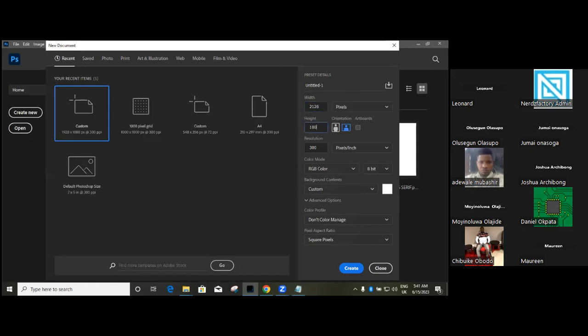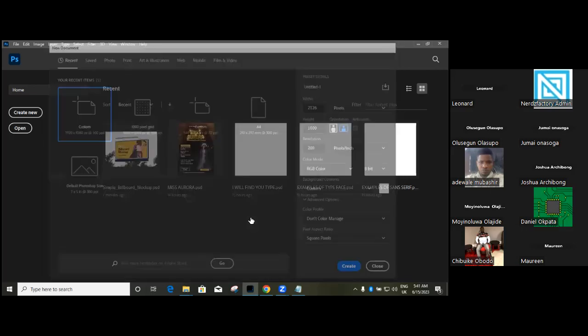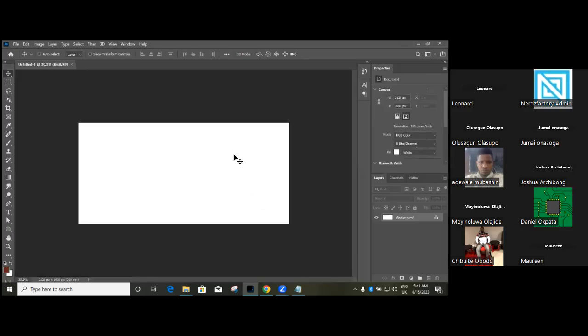The resolution, let's bring it down a little bit to 200. Why? Because the file may be too big. If it's too much, it's going to affect your system processor. Your system may be slow or angry. So we'll use the resolution a little bit lower. Everything checked. Yes. All right.